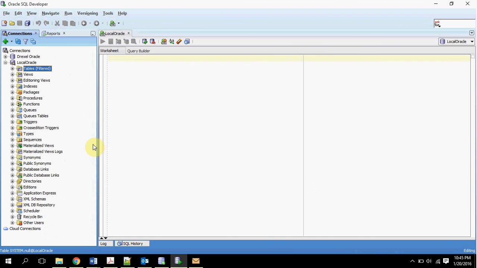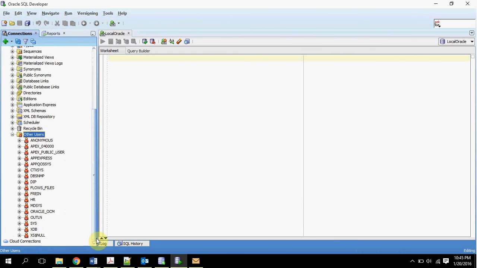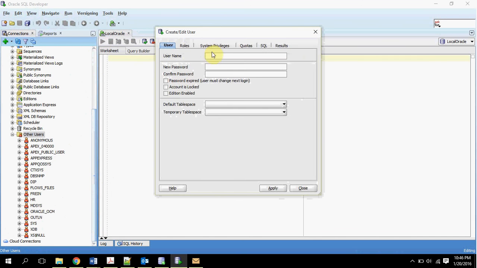So let's go create a different user with DBA level privileges, and we can create some tables under that user in the future. We go down here to the Other Users tab, and I'm going to say Create User. I'm going to come up with whatever username I like. In this case, I'm going to call it SFrain. Assign a password to it.